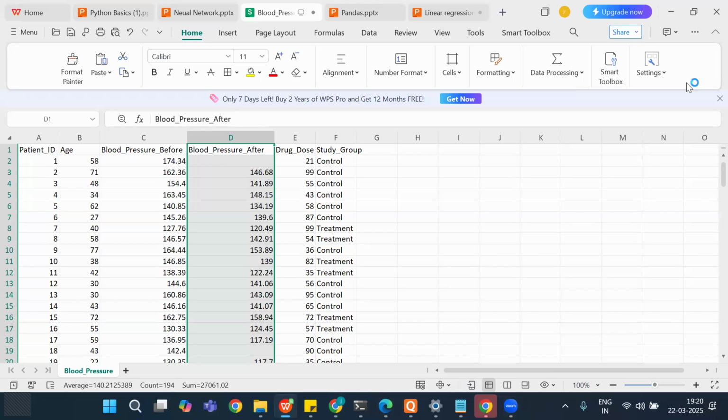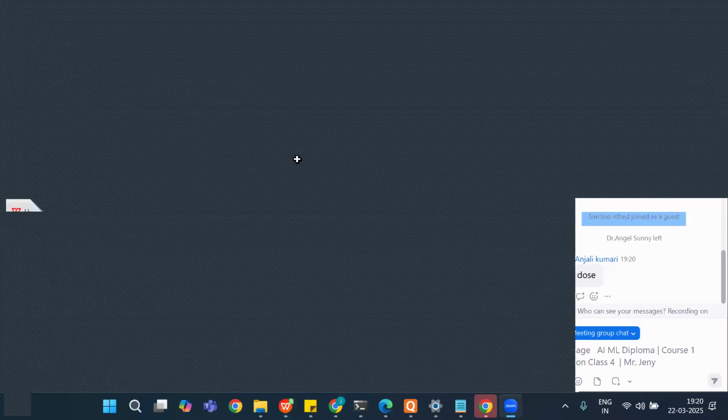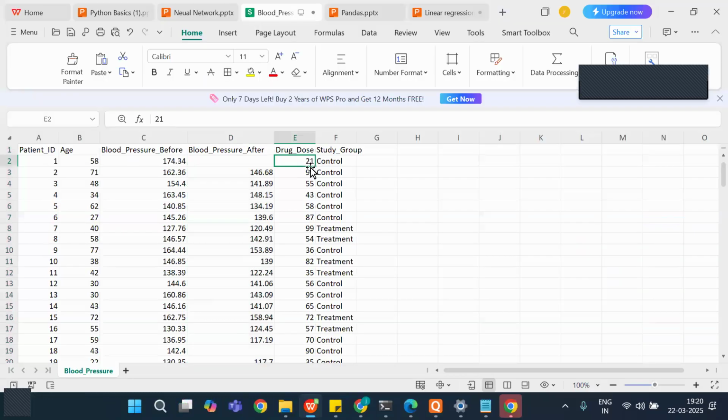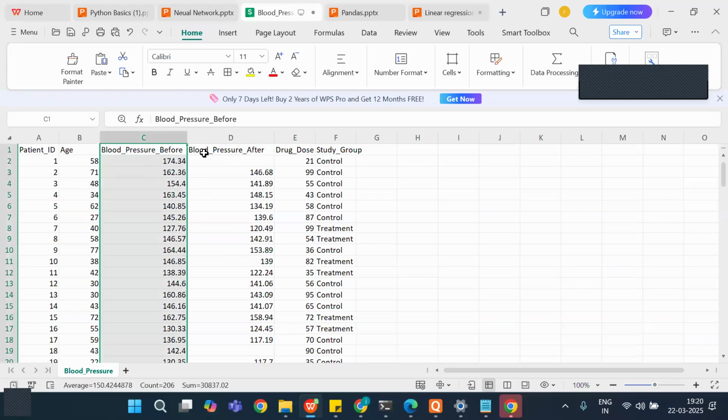Dose, correct, perfect. So the drug dose, maybe if the drug dose is lower, the blood pressure after maybe won't be any change, okay. But if the drug dose may be higher, then there may be a change in the blood pressure, okay. So this is before taking the drug, what is the blood pressure? And this is after taking the drug. So there should be a change, right?